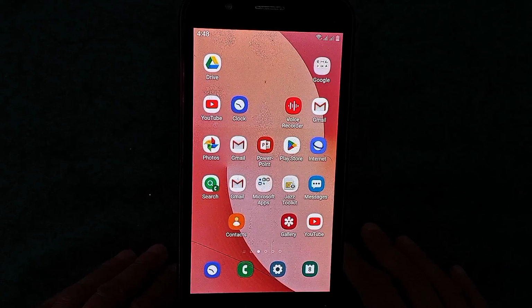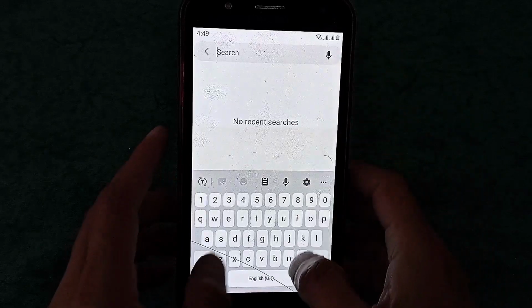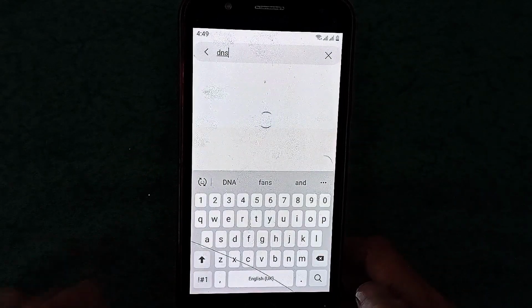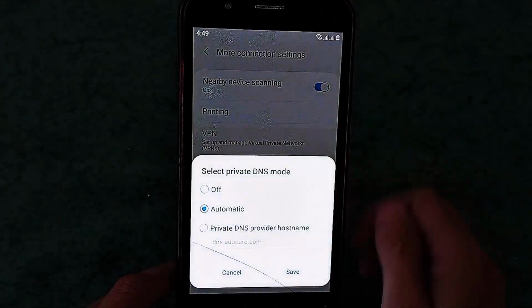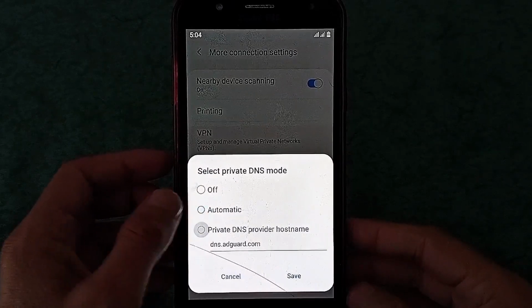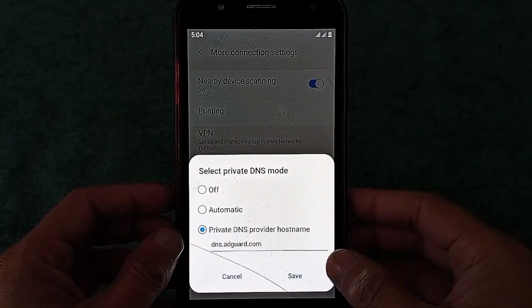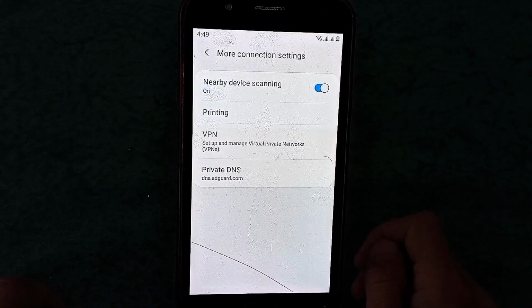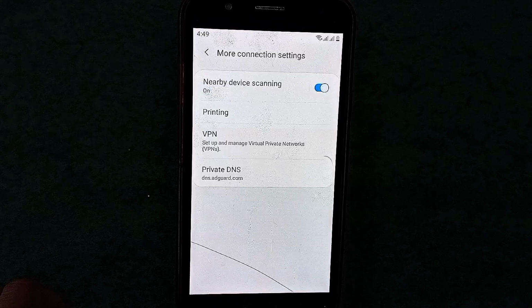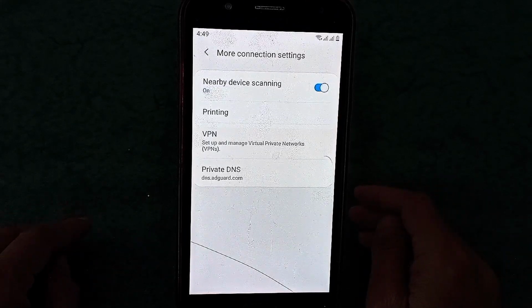First step, set up a DNS shield. Open your phone settings. Use the search bar and type DNS. Tap on Private DNS. Select Private DNS Provider hostname. Now type dns.adguard.com and tap Save. With just this one setting, most ads inside apps, games, and websites will automatically be blocked system-wide.